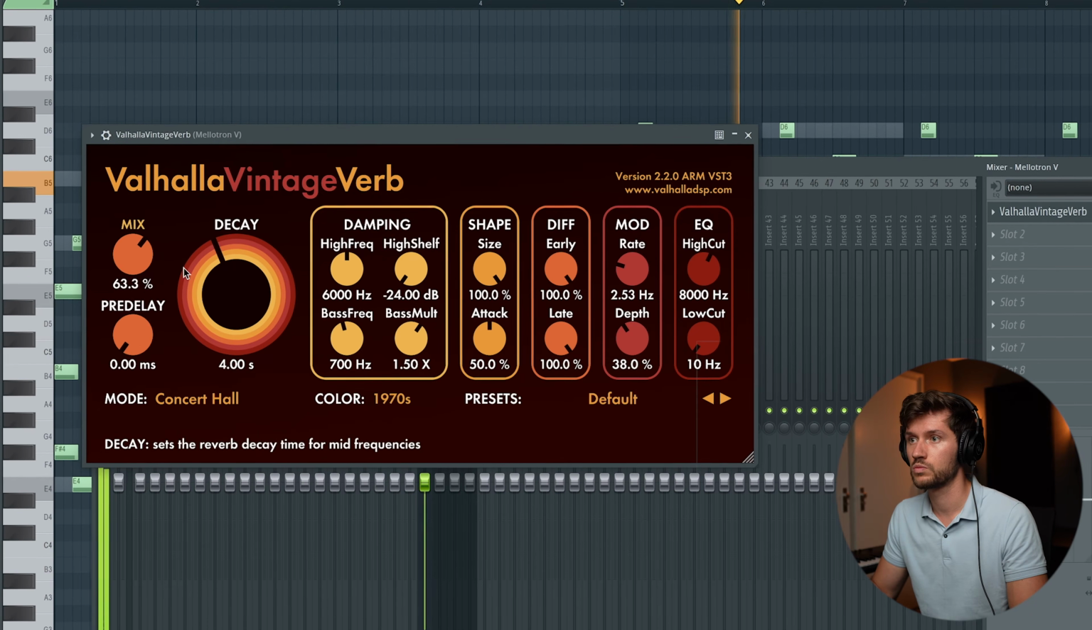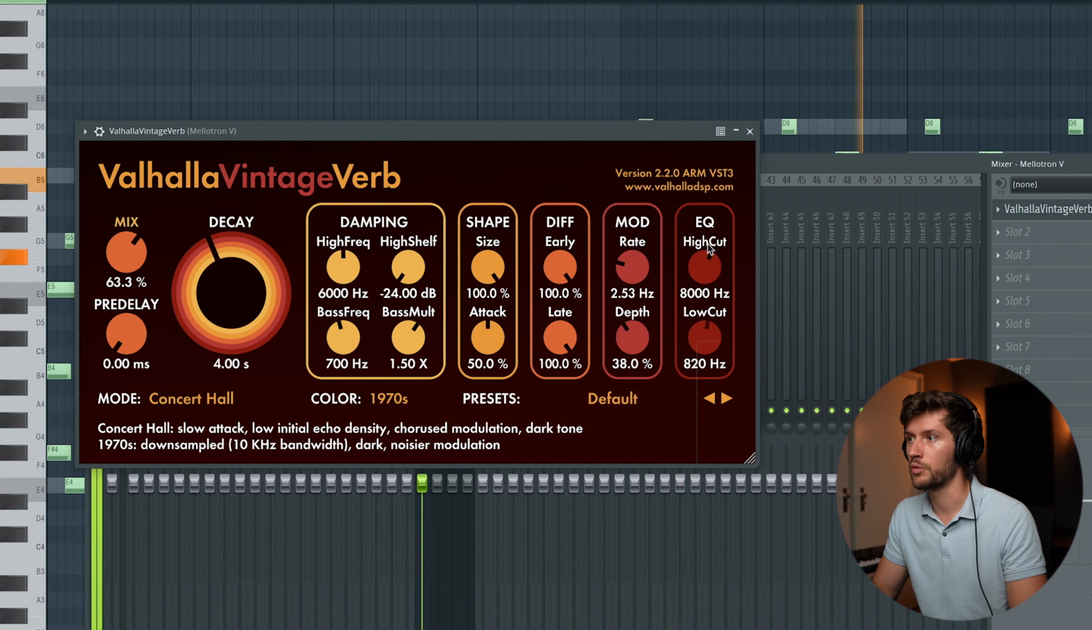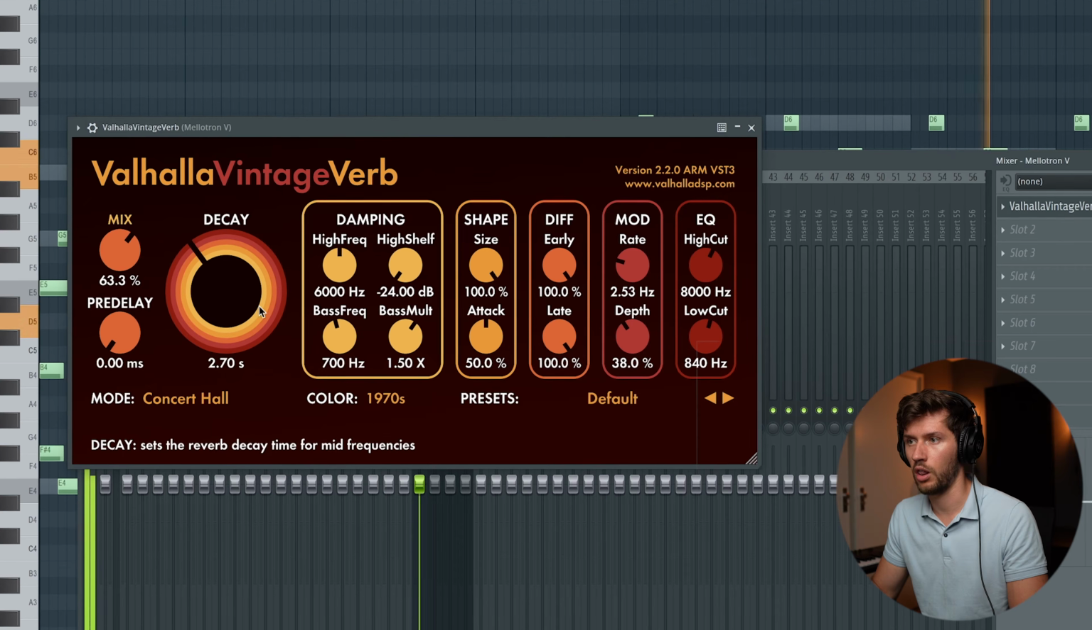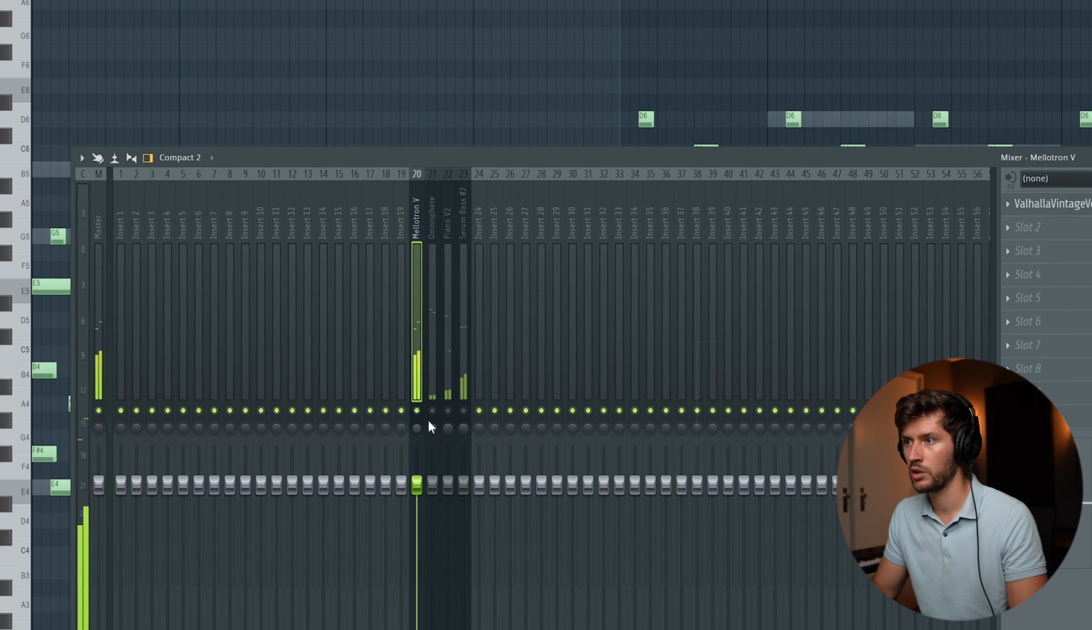Right now it just sounds terrible, so let's add some effects. So link them to the mixer, and let's start off with the Mellotron. So I'm gonna add some reverb. Remove the low frequencies. A lot of room.